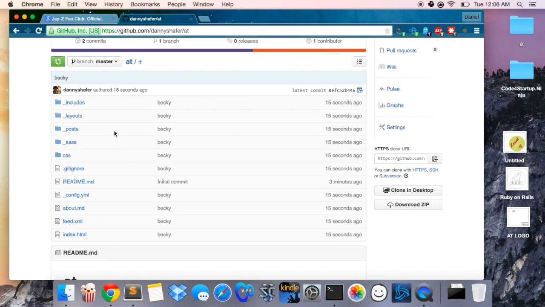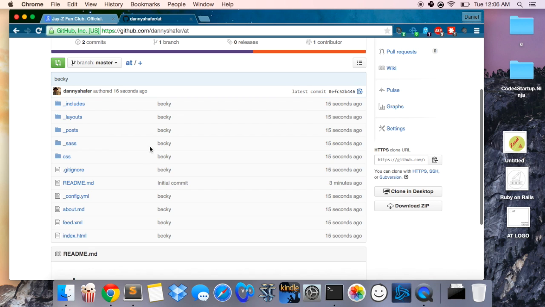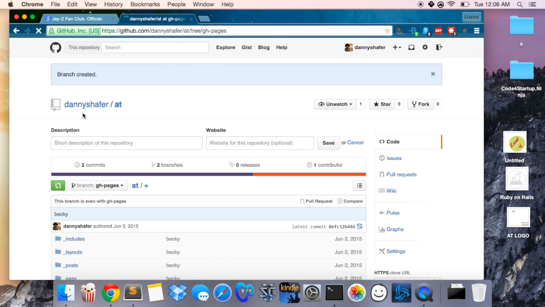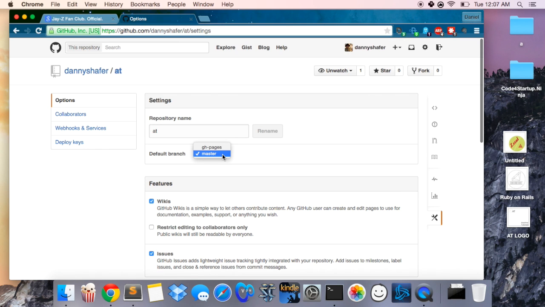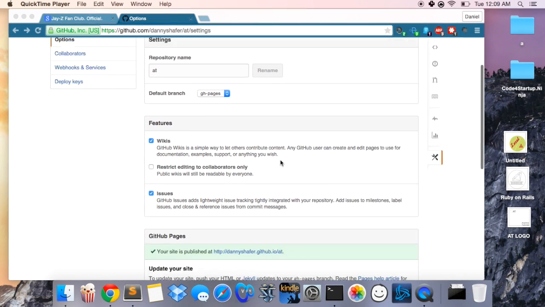Now, to let GitHub know that we would like these particular files and folders to be rendered into a website, we have to make a branch called gh-pages. So create a branch, hit enter on gh-pages, and you have this new branch. Next, navigate over to settings, change the default branch to gh-pages, and if we're lucky, it should have worked. So let's try it.